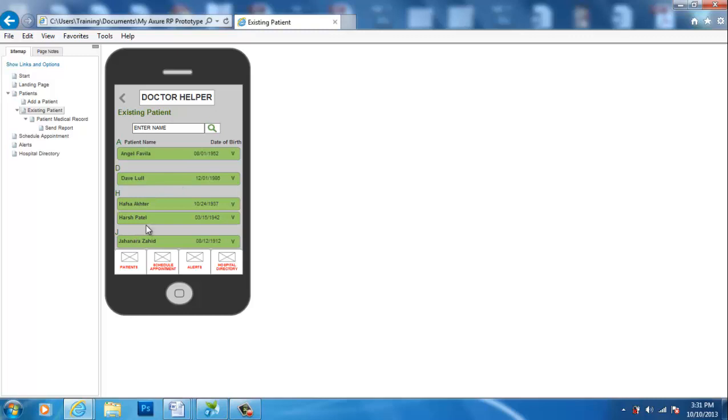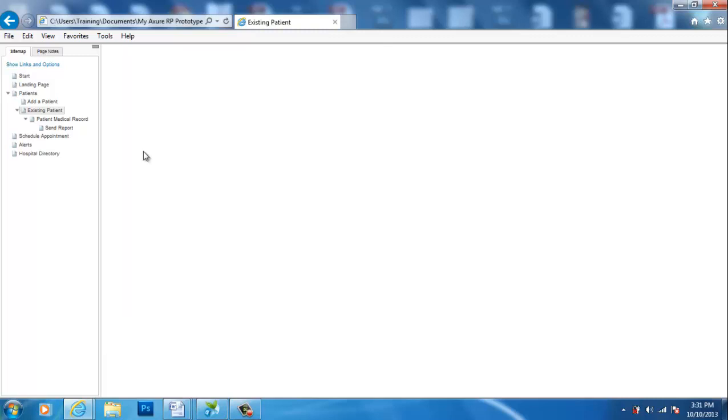This has the patient information that Dr. Stanley added in the previous step, so he'll be able to see it. If he's looking for a particular patient, he can always search for his name here, and then it'll show the patient in the list that he can select from. So let's go to the patient information page.